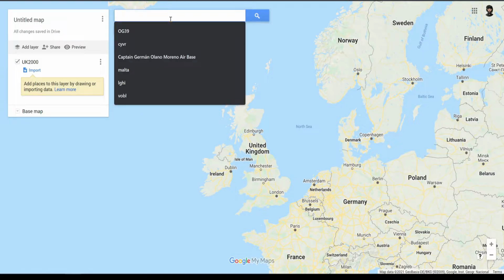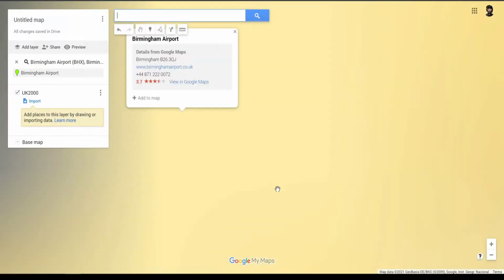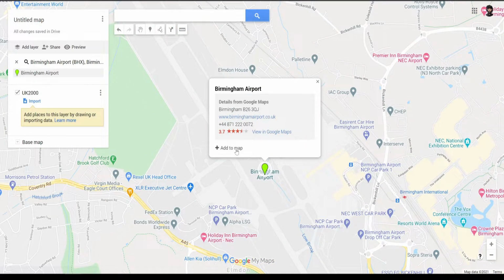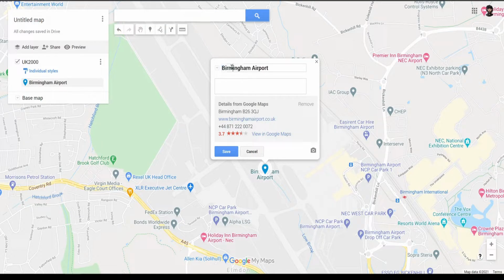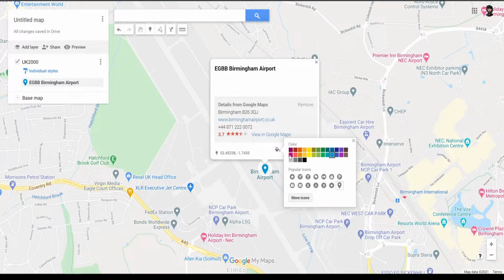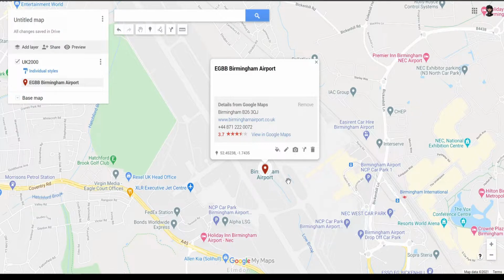For instance, my main local airport is Birmingham. So I click on Birmingham, and then I add this to the map. I put the ICAO code in as well, so EGBB there, save that, and then you can assign any color you want. I keep the icon, but you can change it if you want. I just change the color. So UK 2000, I think, gets the red color, so all the UK 2000s will be red, and then they appear here.